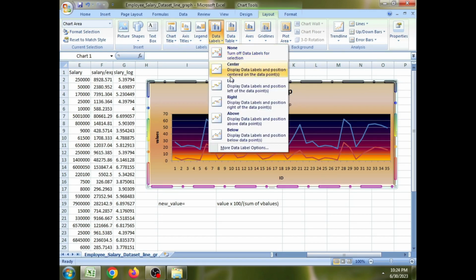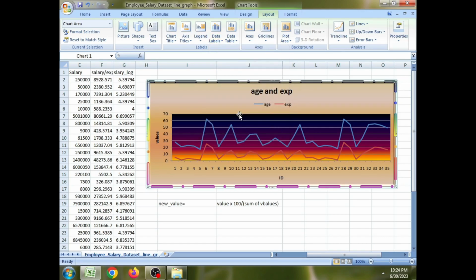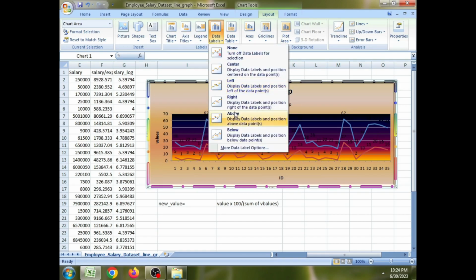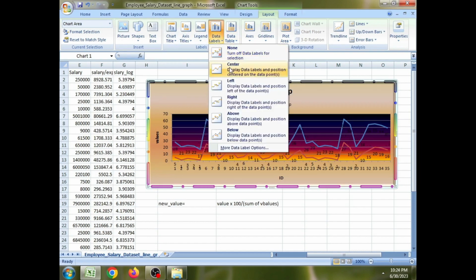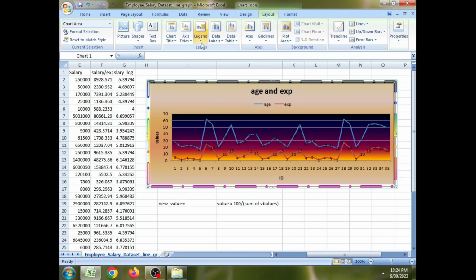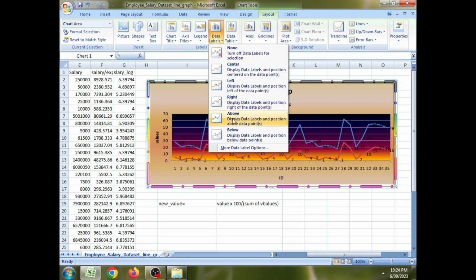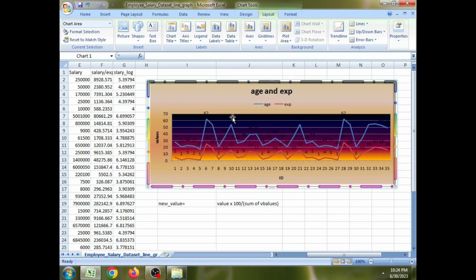And data labels. Now there are two lines going on. What data labels will do is display values on that line, at a particular point, the value you plotted. There are so many options for it. You can select below, above, or center of that line. Better to go with top, that is above, or left, right. Above is actually very good. Even the color in the background, you can remove that color. We'll do that later.